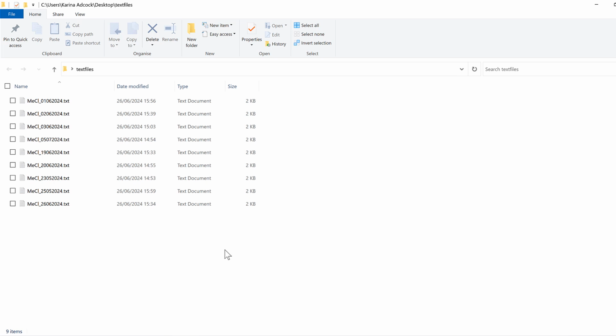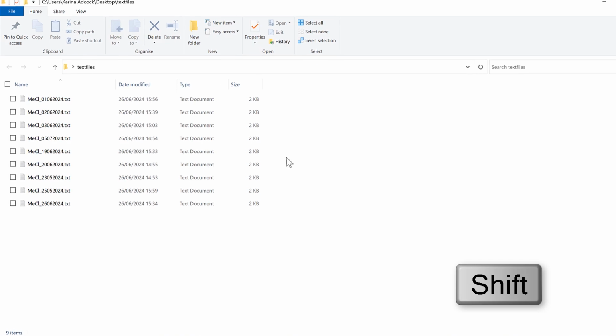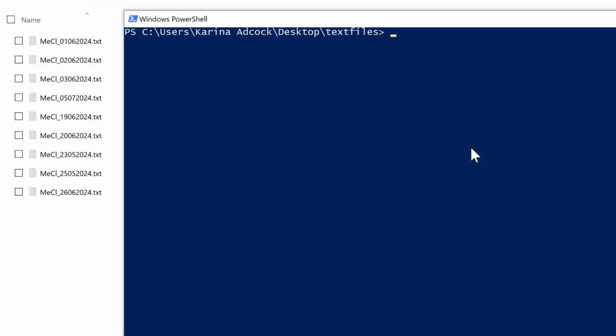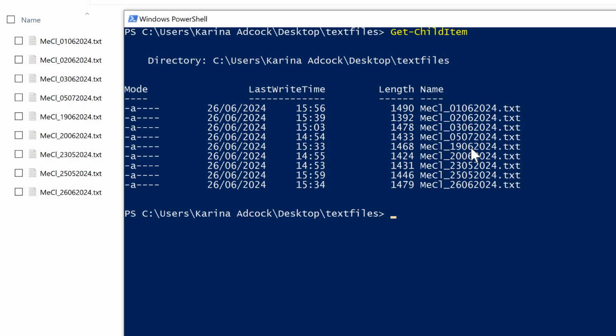Okay, so first of all, I'm going to hold down Shift on the keyboard and then right click and go to Open PowerShell window here. And this opens up Windows PowerShell. Then I'm going to type in Get-ChildItem and enter. And this gets me all of the files in the folder.